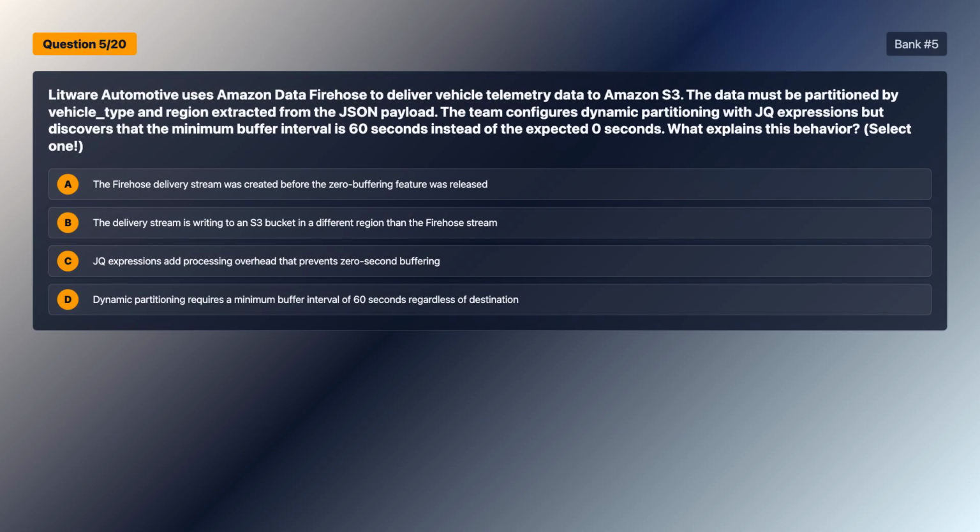Question 5. Litware Automotive uses Amazon Data Firehose to deliver vehicle telemetry data to Amazon S3. The data must be partitioned by vehicle type and region extracted from the JSON payload. The team configures dynamic partitioning with JQ expressions, but discovers that the minimum buffer interval is 60 seconds instead of the expected 0 seconds. What explains this behavior? Select 1, review the answer choices on screen.